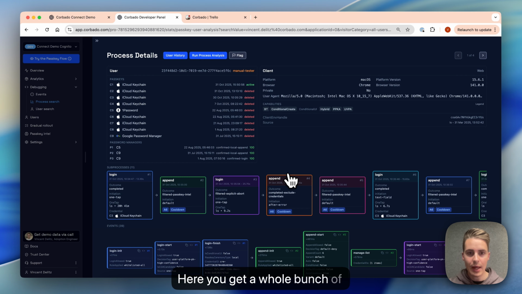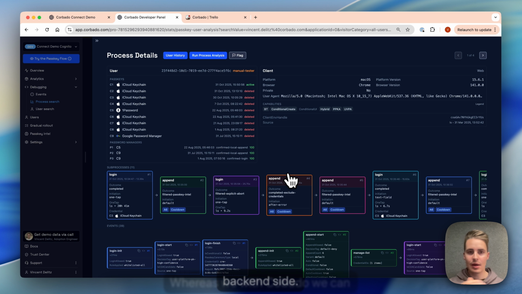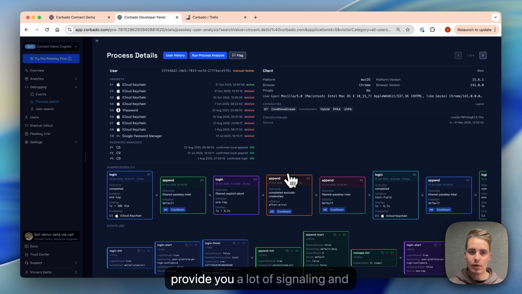Here you get a whole bunch of different information, which mainly consists of client-side information, which used to be quite a black box for many organizations because other authentication tools focus on the backend side. Whereas with Corbado, we can provide you a lot of signaling and telemetry from the client side to understand what was going on with passkeys on your users' devices.